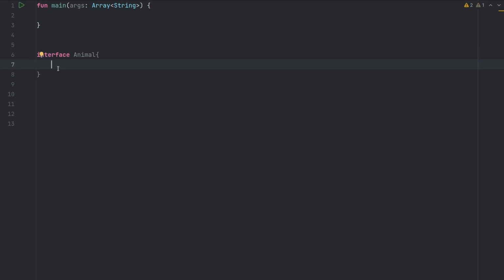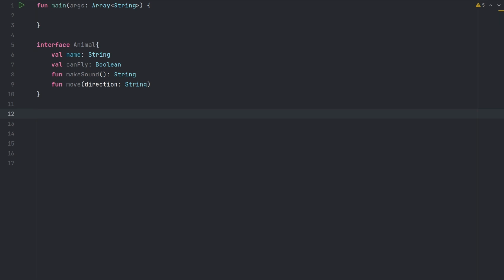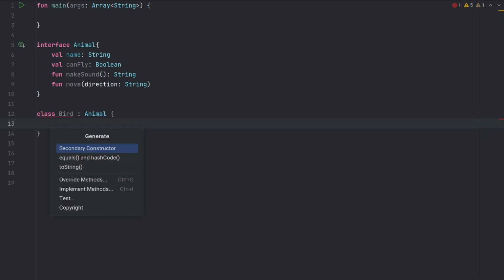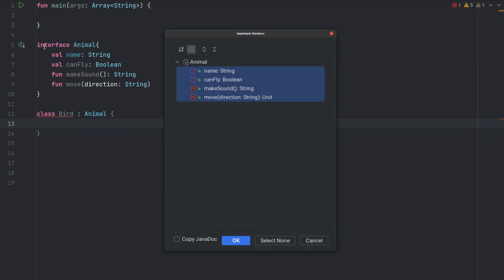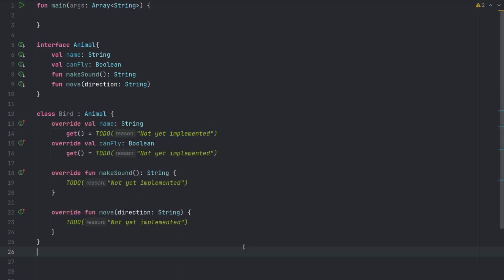Provide two abstract properties. Have two other methods. Let us have a single implementation of this animal interface. We are going to call this implementation bird. Ensure you override all the properties and the methods.